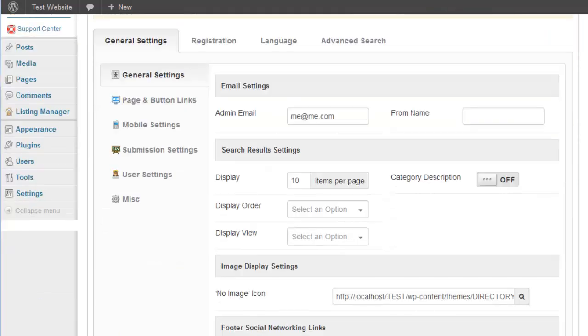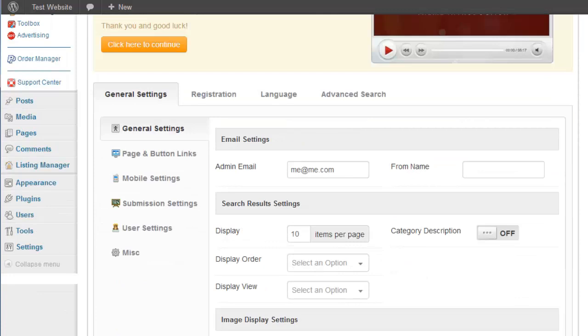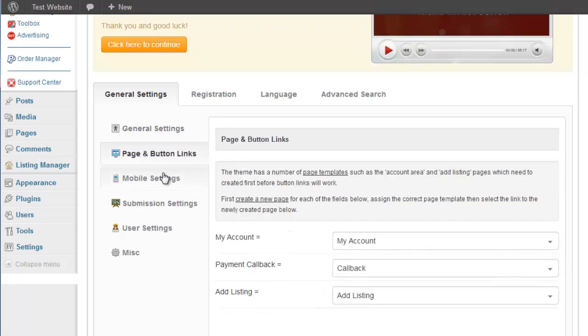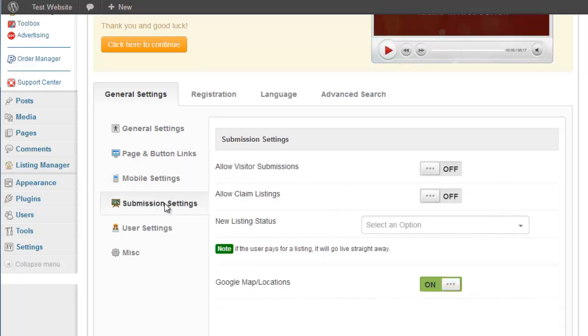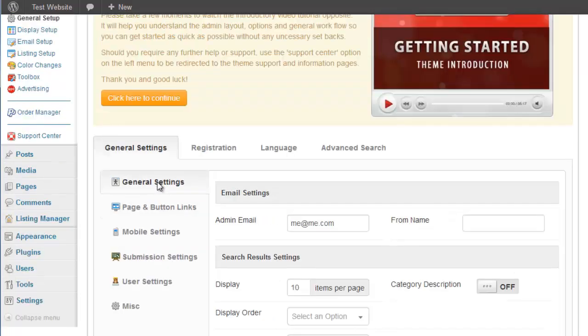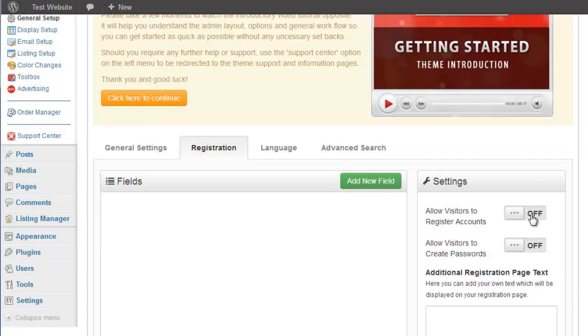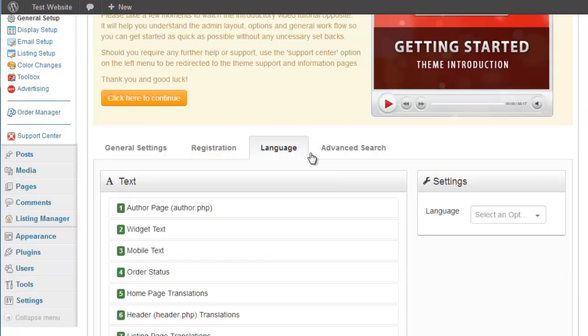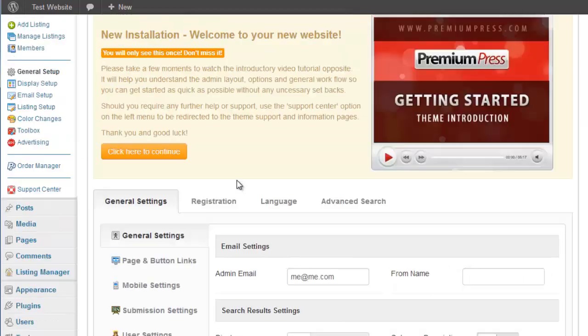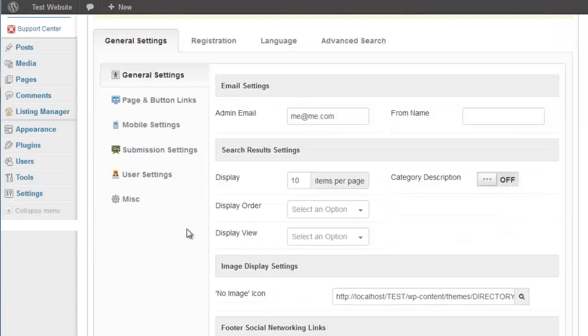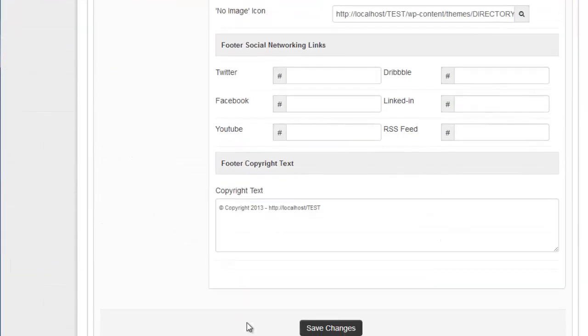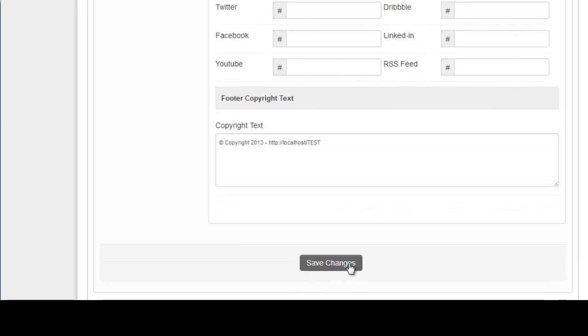So what I recommend you do is spend a few moments and go through some of the general setup options, the page button links, mobile settings, submission settings, etc., so that they correspond with what you want on your website and what your business needs are. We have certain options here under the registration, so you can turn on and off your registration. We've got your language options and your advanced search here. So once you've gone through some of these options, make sure you save the changes by clicking Save Changes at the bottom.